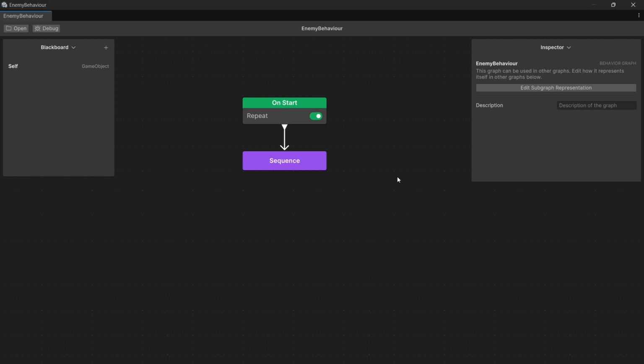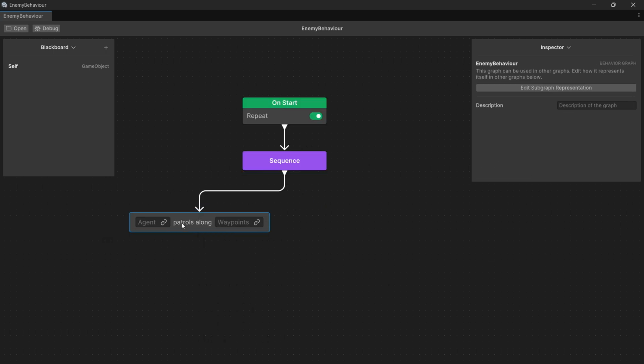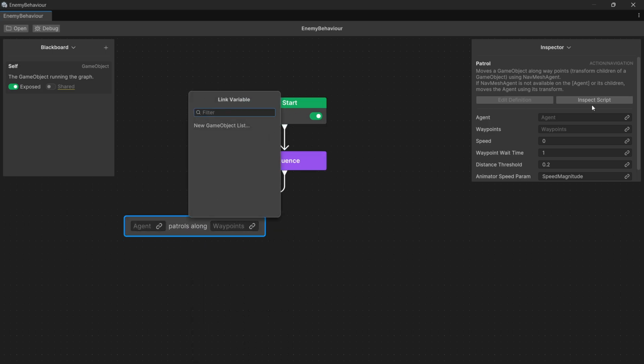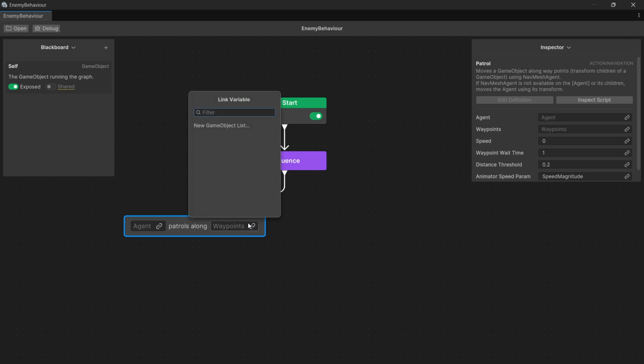So let's do the patrol first. We're going to drag one down from sequence, and then we're just going to use the patrol node. The patrol node lets you get an agent to patrol along waypoints. What is waypoints? Waypoints is a game object list. You can click on this link to see what type of variable it is. So we know waypoints is a game object list.